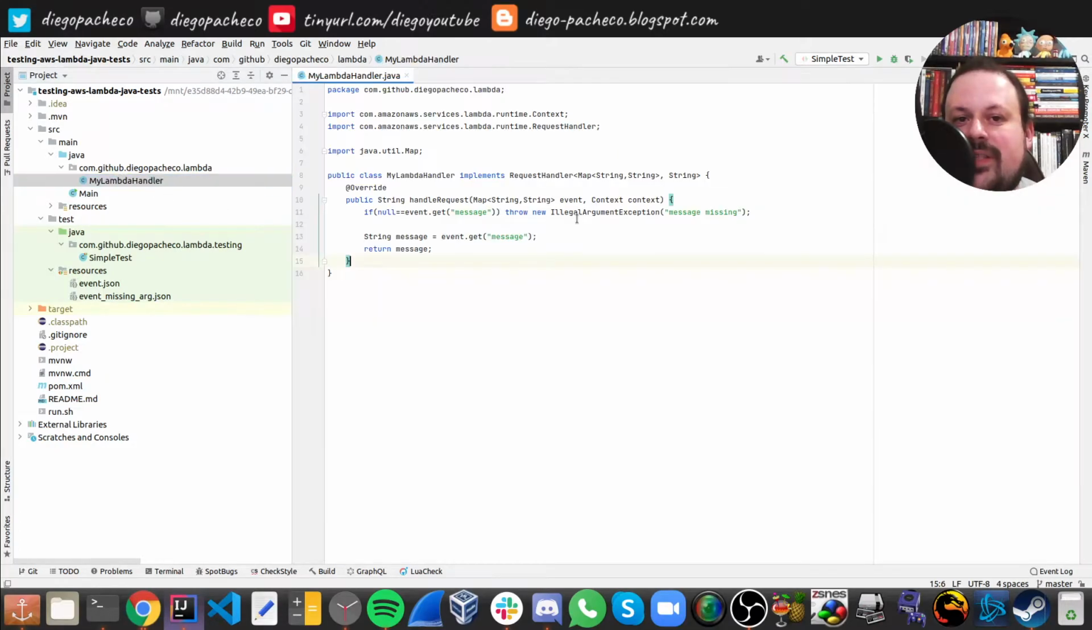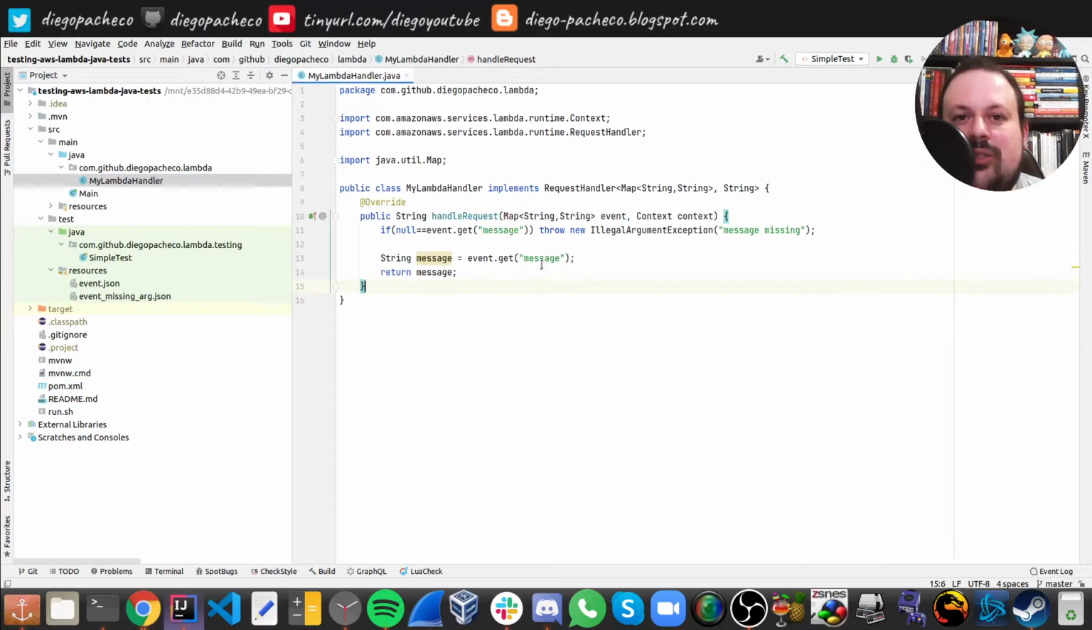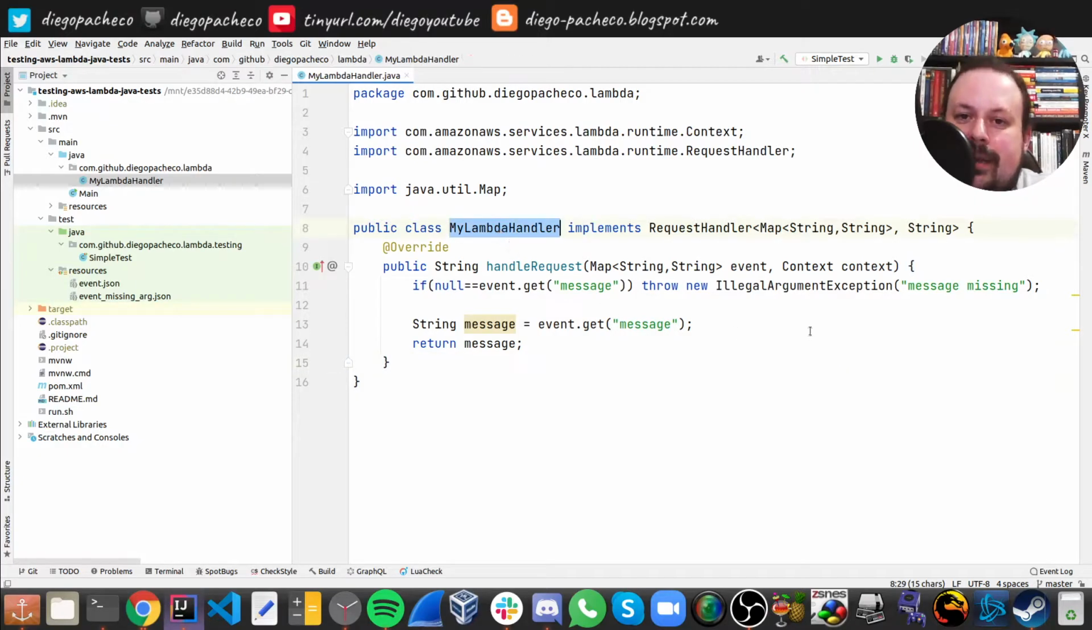Now that we have our POM, let's take a look at the code. So I have a very simple Lambda handler here that doesn't do much, right? It implements RequestHandler. It takes a map of string, string, and returns a string. So in the handleRequest, we're going to receive a map of string and string, that's the event, and a context. The first thing I want to check is if in the event I have a field called message. If I don't, I'm gonna throw an IllegalArgumentException. Otherwise, I'm just gonna echo that message back, right? So I'm gonna get the message and return it. No big deal, very simple implementation.